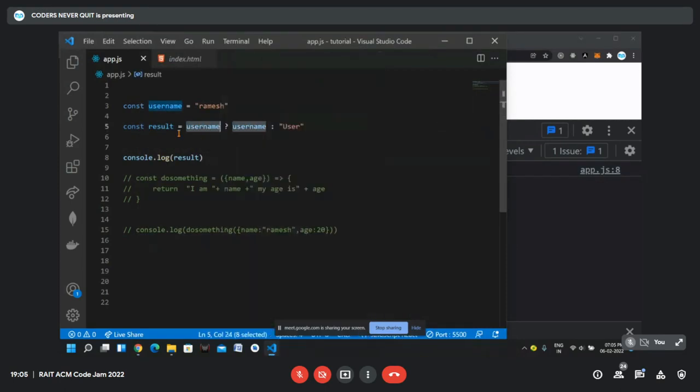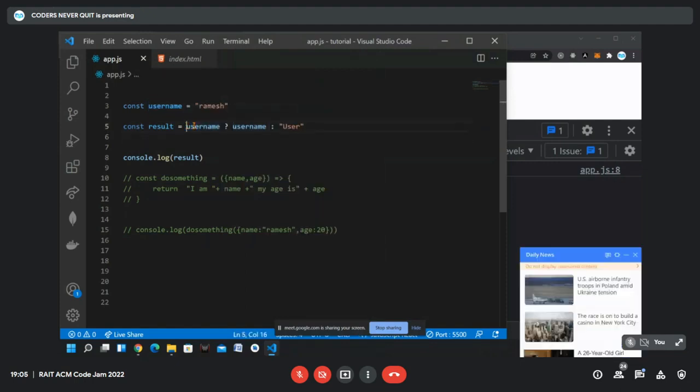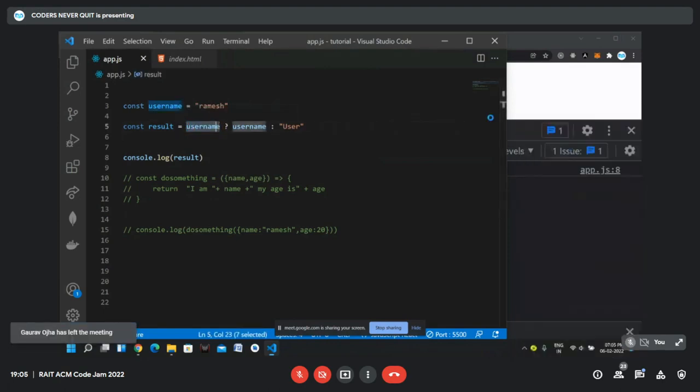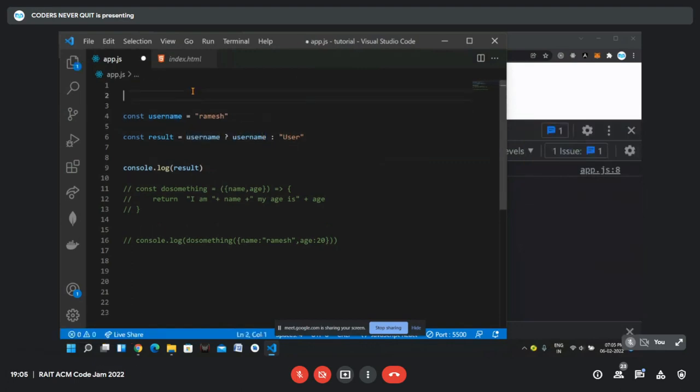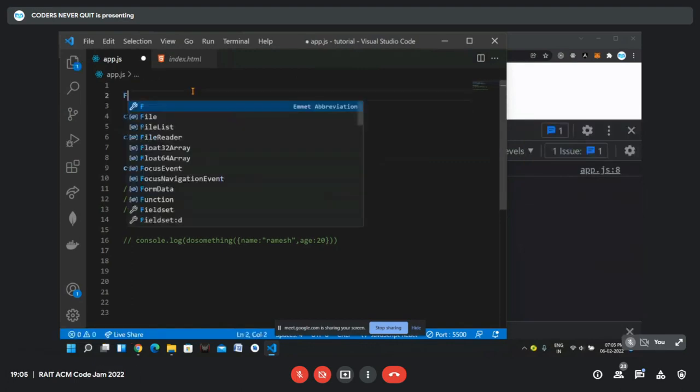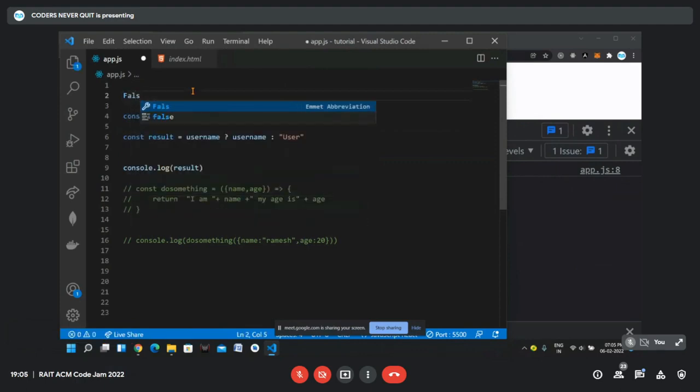We call this a ternary. First thing is we can write here a condition, or second we can pass here a truthy or a falsy value. So this is a truthy value, so that's why this condition is becoming true and the username is getting returned. So what is a truthy and falsy value? See, first we will talk about falsy values.